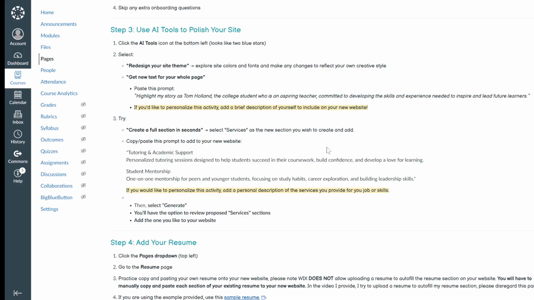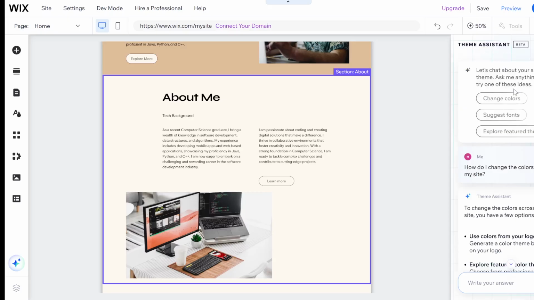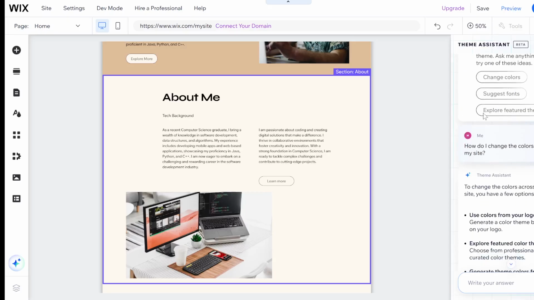Nice. Our next step is going to be, or actually, let me give you some time to work with exploring the first AI tool, which is redesigning your site theme. So please go ahead and have a chance to look at that. Again, you can change the colors. You can also change fonts. You can explore featured themes. Go ahead and play with that for a little bit and return to this video once your website is looking visually appealing.